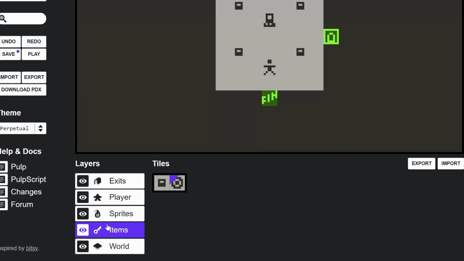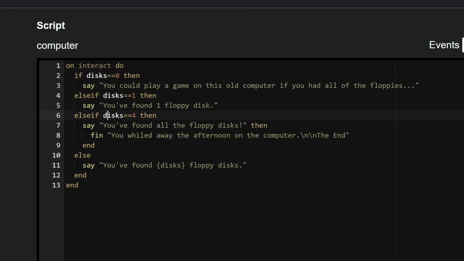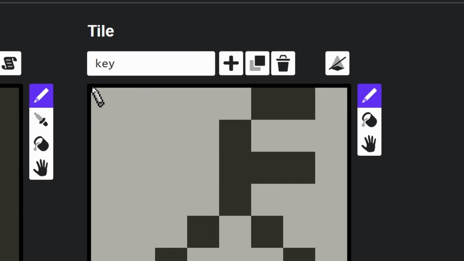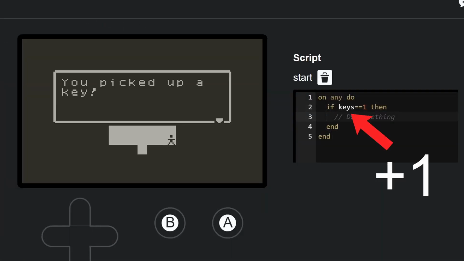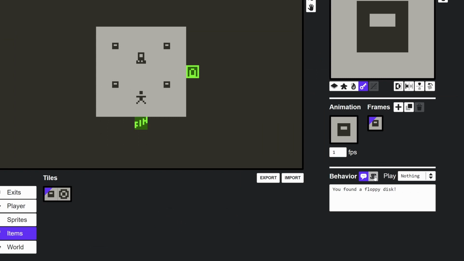Next are items. The default functionality is when you walk over an item, it will disappear, display a dialog box, as well as add one to a plural version of the tile name in PulpScript. An example is, say you have an item named key. When you pick that up, some number with the label keys will increase by 1. Don't worry too much about the specifics of that for now, but keep that in mind since the functionality is quite useful. However, you can customize the functionality by clicking on the script button here to instead attach a script to the item. Each item can have its own script.